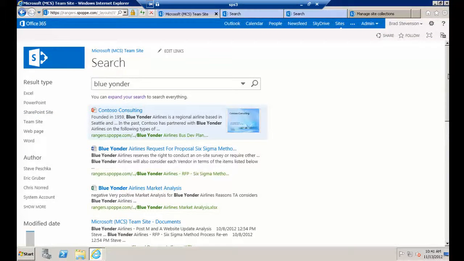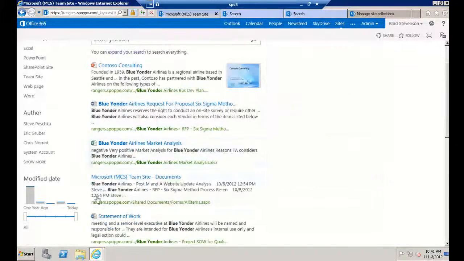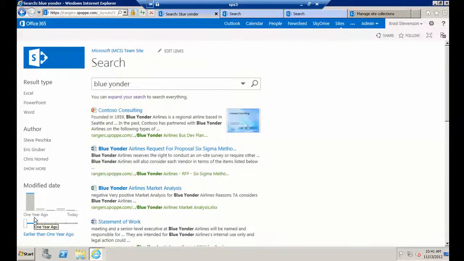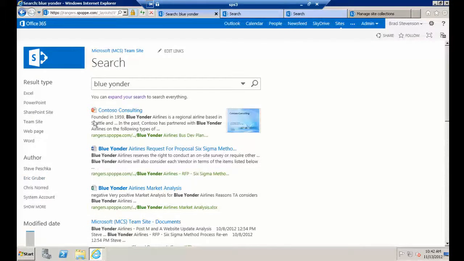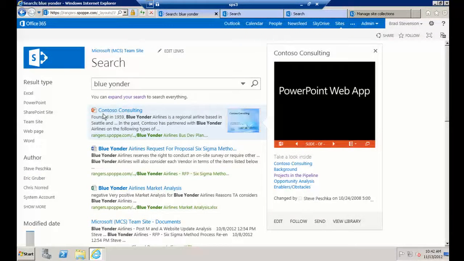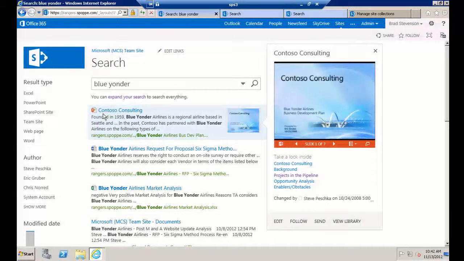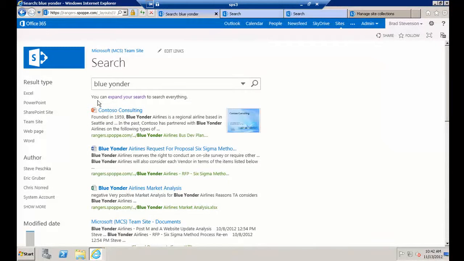So you've got your basic text refiners. You've also got new graphical refiners, so you can easily adjust the slider in order to filter the content based on the last modified date. And you see the core presentation of results here. And then, of course, you've got the hover panel showing you some interesting additional information about the particular result that you're hovering over.